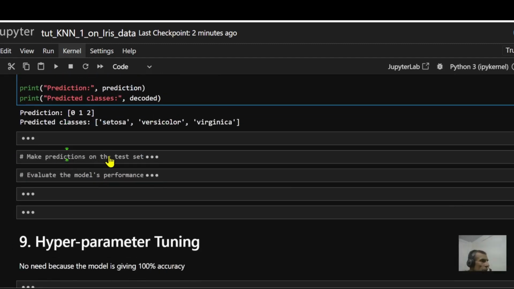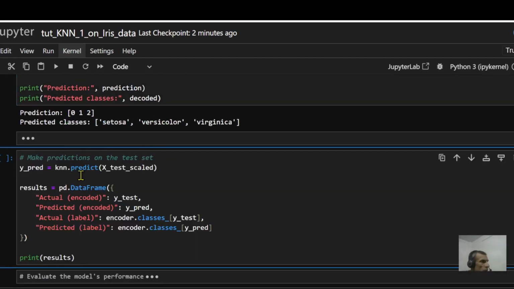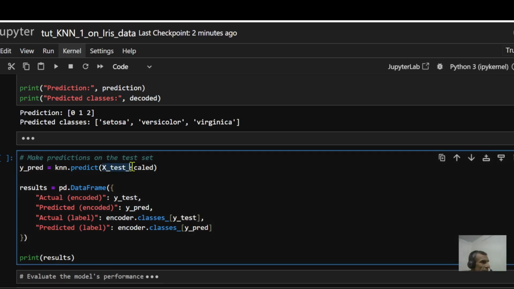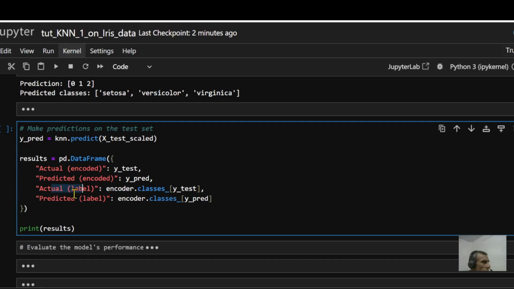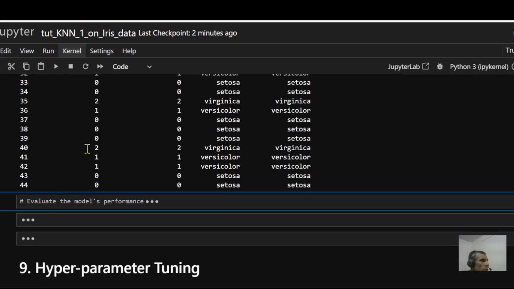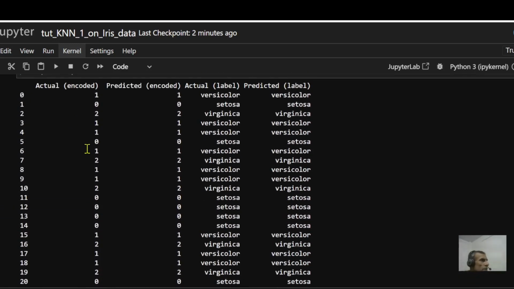Now let's make a prediction on the test data set. In this case, I'm passing my X test scaled, the scaled version, and it makes a prediction. Then I'm putting all the results in a data frame. In the data frame, I'm putting my actual encoded, my predicted encoded, and also the actual label and the predicted label. Then I print my results right here. After I print my results, you can see this is the answer right here.